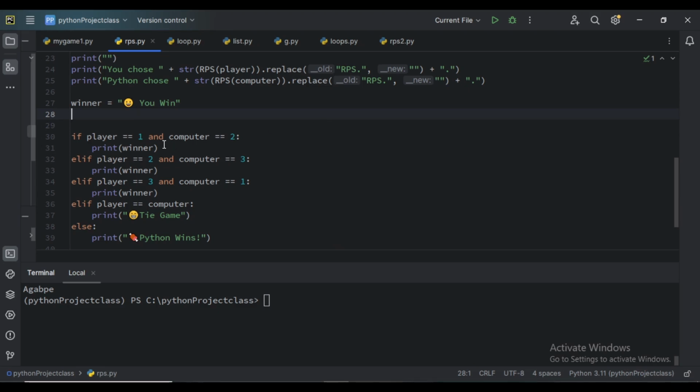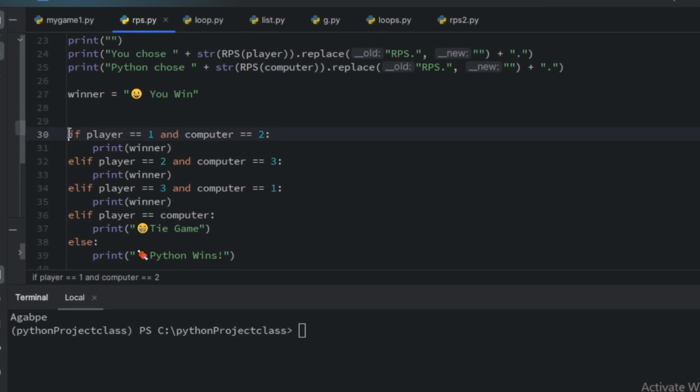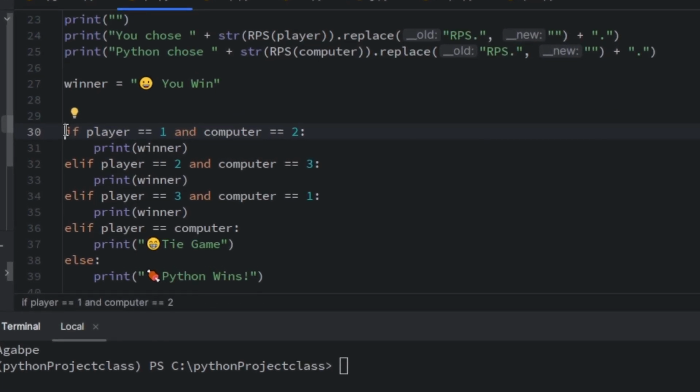So I just want to show you how to make comments in Python. Alright, so let's say line 30, I want to comment that out. I'll simply come to the beginning and then put in this hash sign. Okay, so I've successfully commented that.